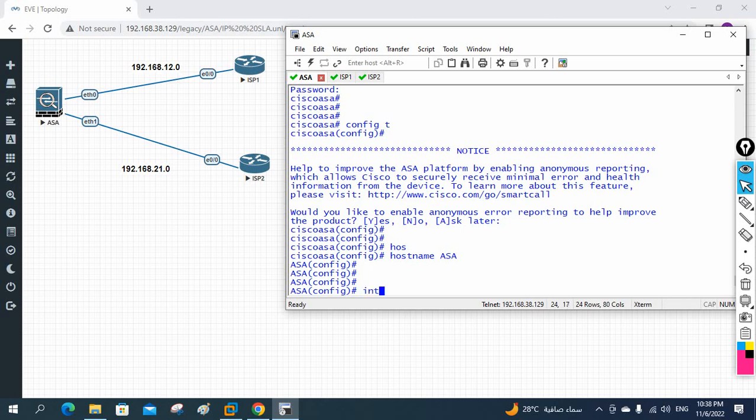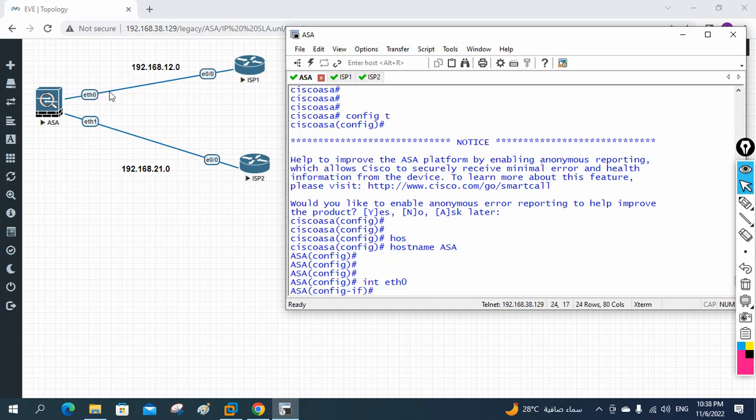Anyhow, let's do it. I will write interface Ethernet 0. I am doing this interface here, and I need to assign the IP, so I will write ip address 192.168.12.1.